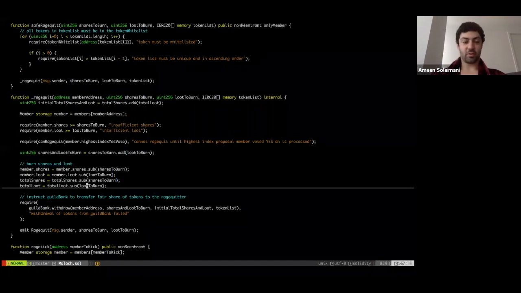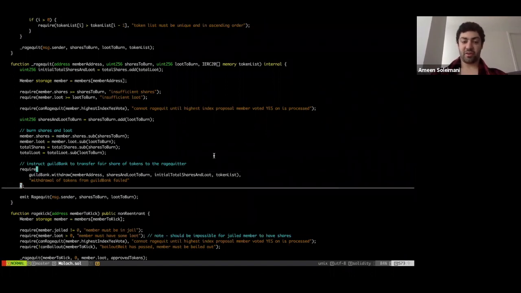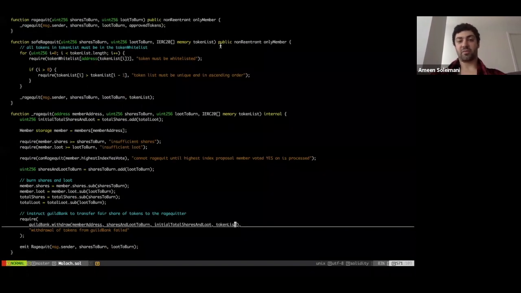Same with total loot. Then you instruct the guild bank to transfer the fair share of the tokens to the rage quitter. So this is where we call the guild bank.withdraw, not the singular withdraw token, but the withdraw that goes and loops over all of this stuff. And so we provide the initial shares and loot, and then we provide the shares and loot to burn, which we got from adding them up, and the list of tokens to use. The list of tokens is either going to be what's provided in safe rage quit, or all of them.